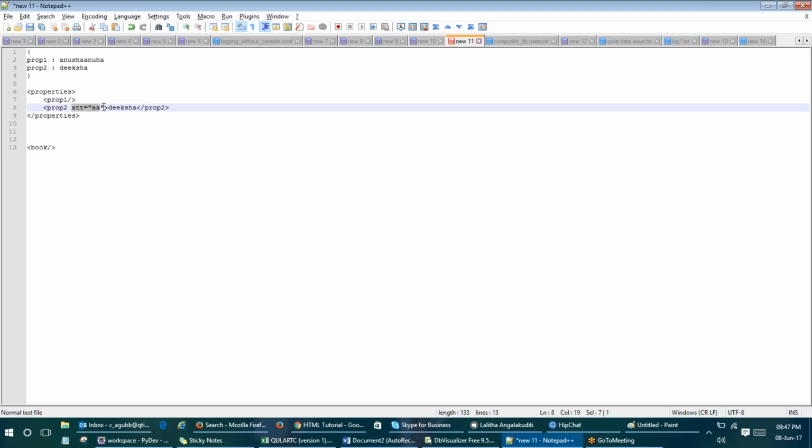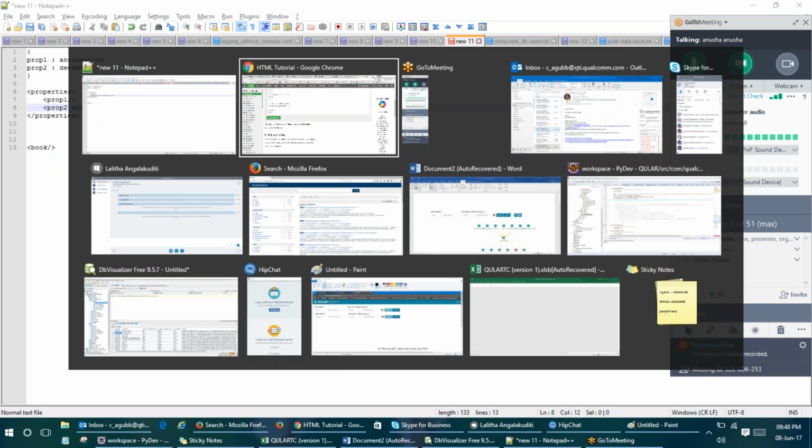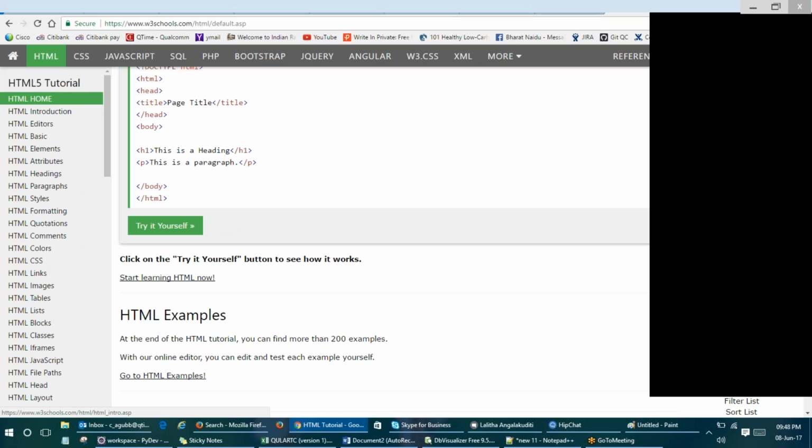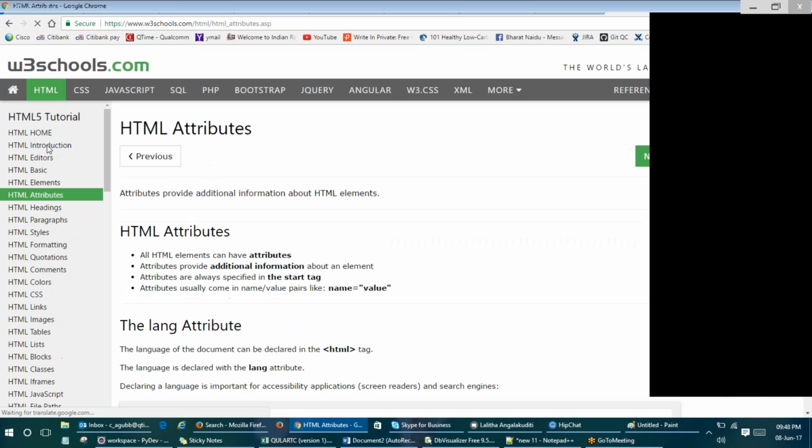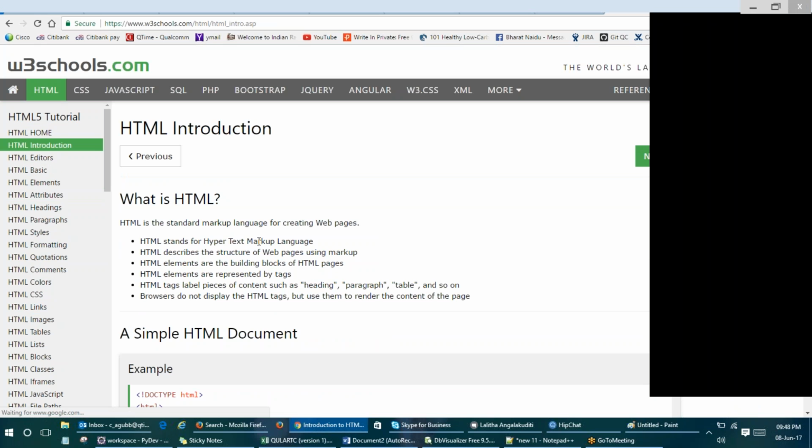So a person can understand these attributes, but for a machine to understand the attributes, we have another specific set of attributes, like class or style. We'll see such attributes going forward. Okay, so coming to HTML.